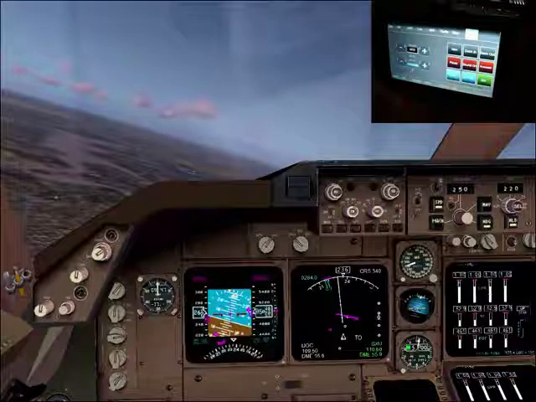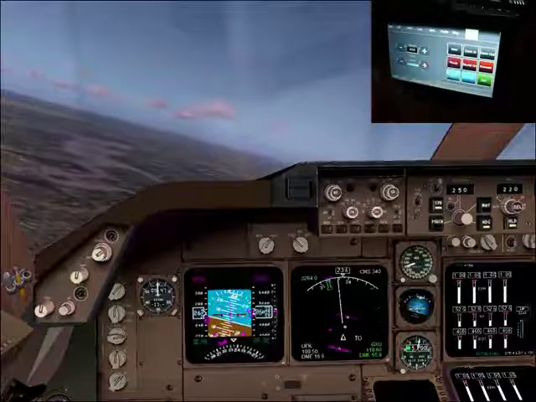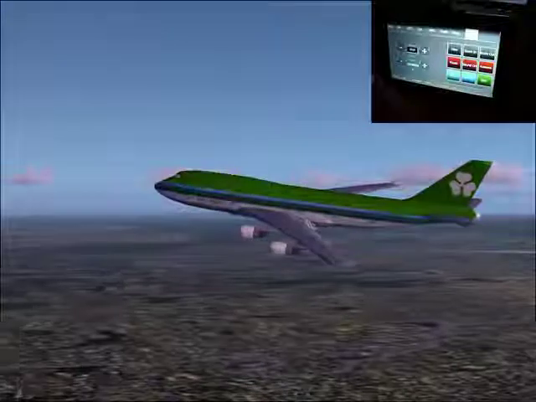Jumping into the miscellaneous section, we've view. The view button basically changes our view each time we press it.